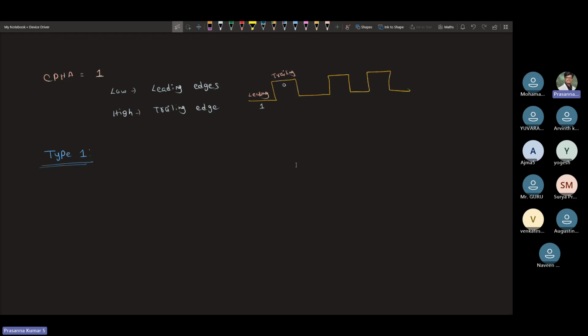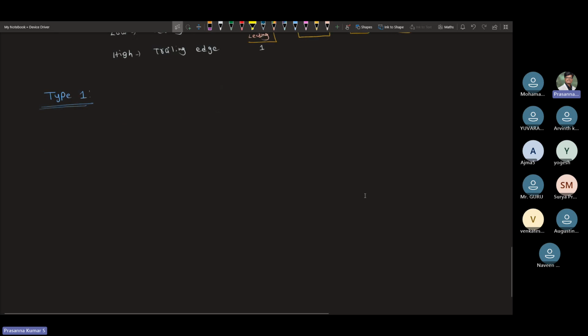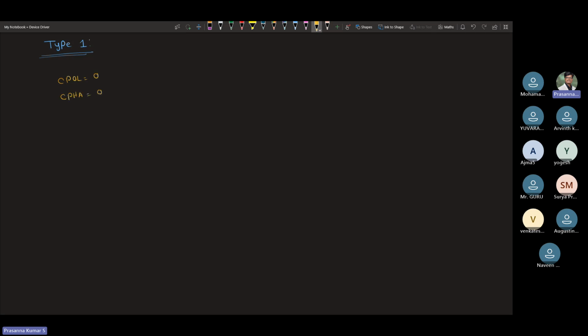Based on this, we'll have 4 different types. Type 1, both are 0. Type 2, 0 and 1. Type 3, 1, 0. And type 4, 1, 1. So we'll see one by one. First is type 0, that is, clock polarity is 0 and the clock phase is also 0. Here I will draw a timing diagram with a serial clock and MOSI.